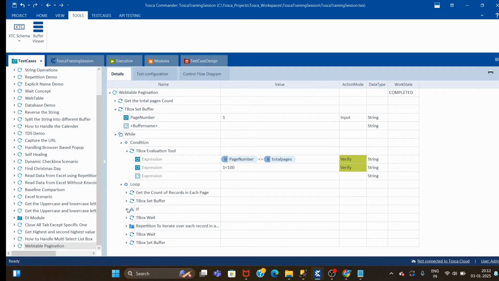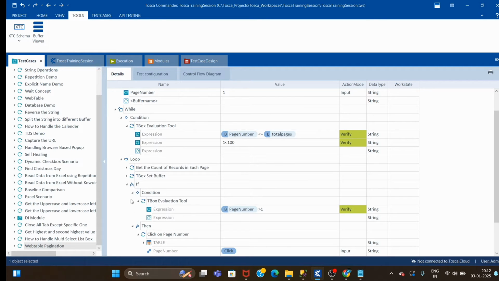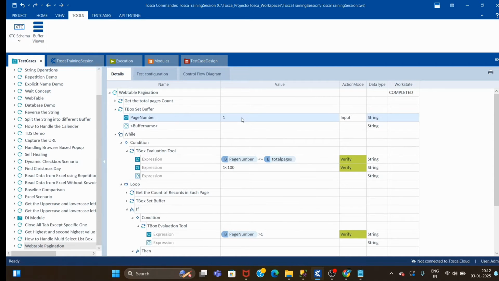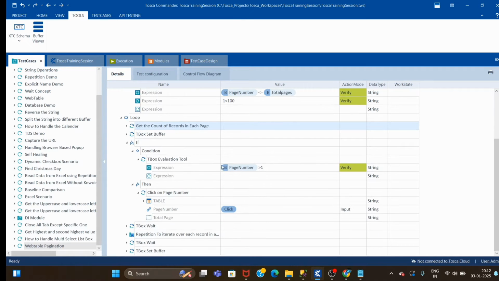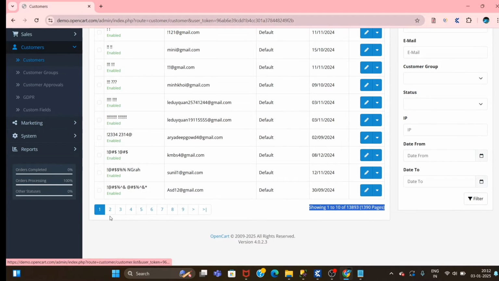Now in the next step I am using an if condition, and again the TBox Evaluation Tool. I am checking if page number is greater than 1. Page number I have initialized here to 1. Why am I checking this? Because we are already on page 1, no need to go and click on page 1 again. Directly we can buffer this value and then go to page 2. Why unnecessarily click on page 1 again?